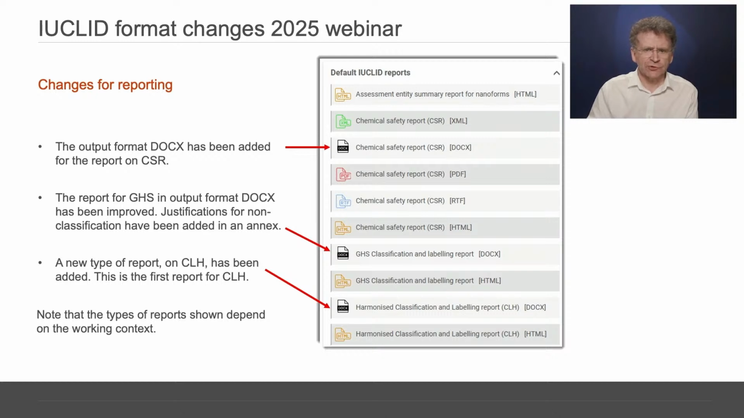The next slide shows changes to what is offered by the report generator. Firstly, for the CSR report, the output format of docx has been added. Secondly, the report for GHS in output format docx has been improved, and justifications for non-classification have been added in an annex. Finally, a new type of report on CLH has been added. This is the first report for CLH. When you go looking for these changes, remember that the types of reports shown in the interface depend on the working context currently selected.